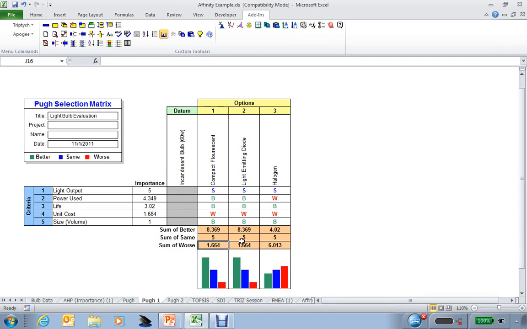And what we see here is that basically the compact fluorescent and the light emitting diode both have a lot of strengths that favor them over the incandescent bulb, some strengths that are equal in terms of performance or value to the incandescent bulb, and we see that there are a couple of characteristics, or at least one characteristic, that's worse than the incandescent bulb. But for the halogen, we see that there are more things that are worse for it than there are for the others, or worse for it here with this score of 6 as compared to the others.